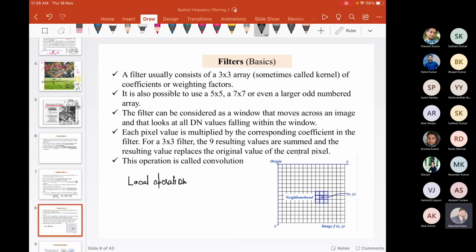Who will tell me what do we mean by local operation? Sir, it will work on nearby pixels, like surrounding pixels. Okay, good. Any other student? Same, sir. If you select a pixel for any operation, it will work on the surrounding pixels also.